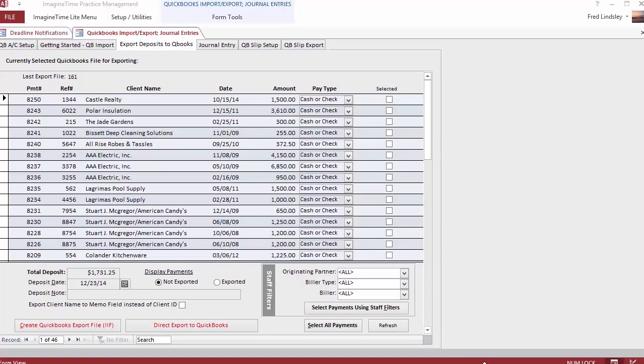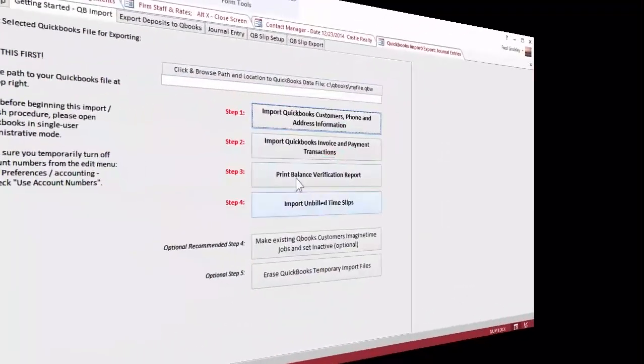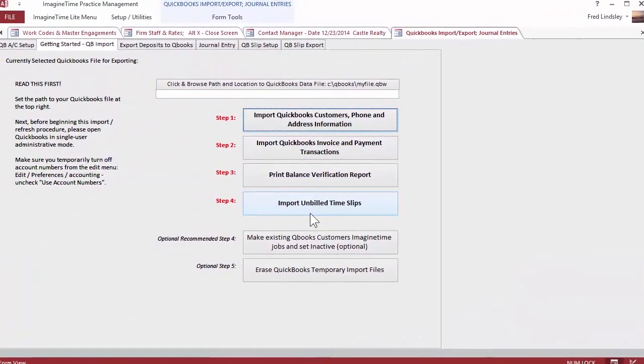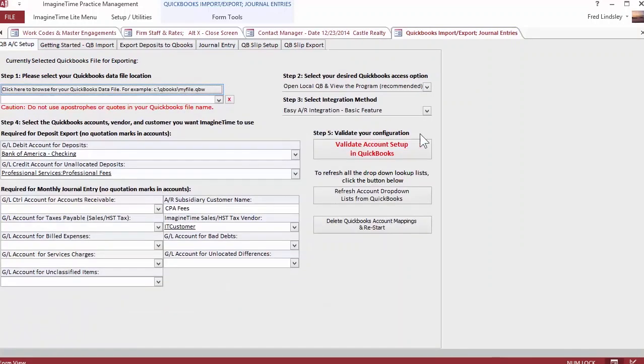If you use Quickbooks, you can integrate with ImagineTime using our simple or advanced integration methods. The simple method brings the clients and balances in from Quickbooks and exports deposits along with monthly journal entry adjustments. This is the basic import screen. It allows you to import things from Quickbooks, and then you can determine whether you're going to export deposits and record an entry, or whether you want to use the more advanced dual ledger method.